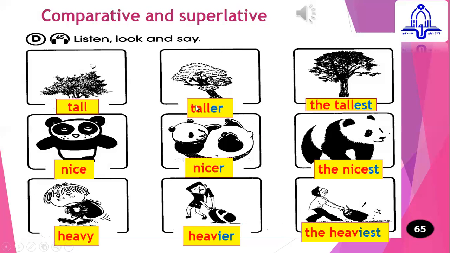Tall. Taller. The tallest. Nice. Nicer. The nicest. Heavy. Heavier.